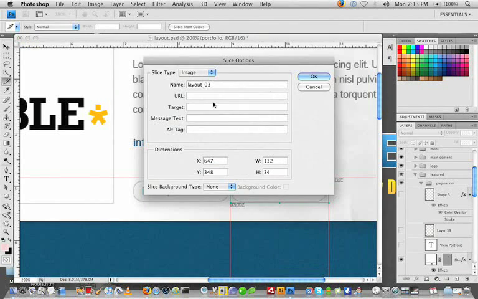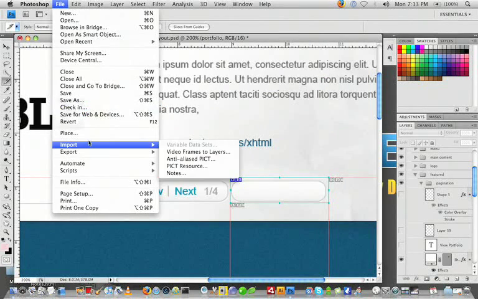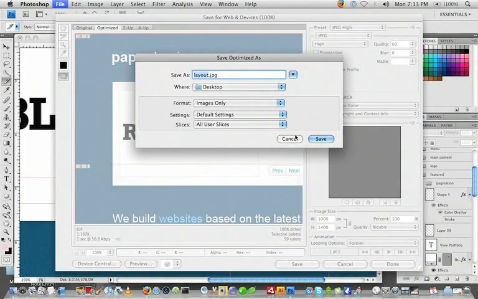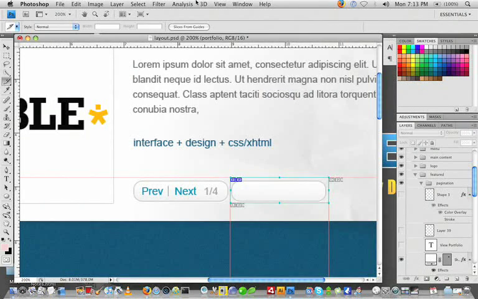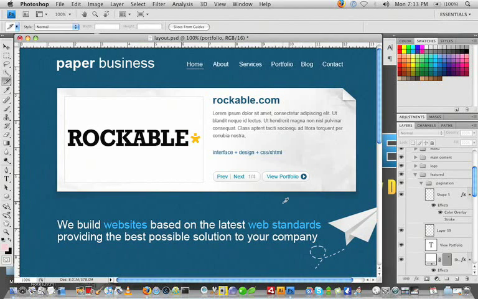Right click, Edit Slice Options. We'll call it slider underscore button. In case we have another button, we don't want to just name it button. Okay, and we'll go ahead and save that for web and devices. Save all user slices, and now we will have that. And again, we'll clear our slices and zoom out. Let's revert everything so we don't forget about it. Okay. And of course we'll take this image out. That's a no-brainer, that's just a little square.